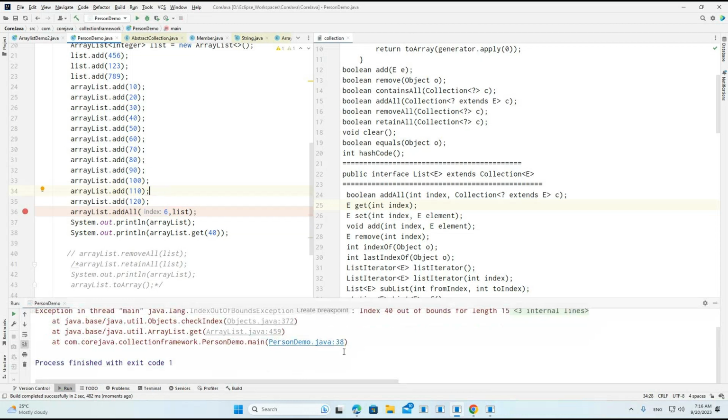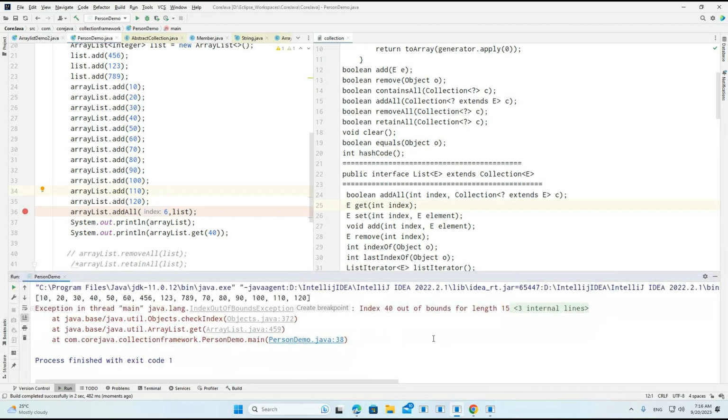Now that I changed it to 40, you can see we are getting an exception: index 40 is out of bounds for length 15. So it is saying we need to work within this 15 only. We need to provide indexes within the current size of this object. We inserted only 15 records, indexes 0 to 14. If you give 40, we get an exception.